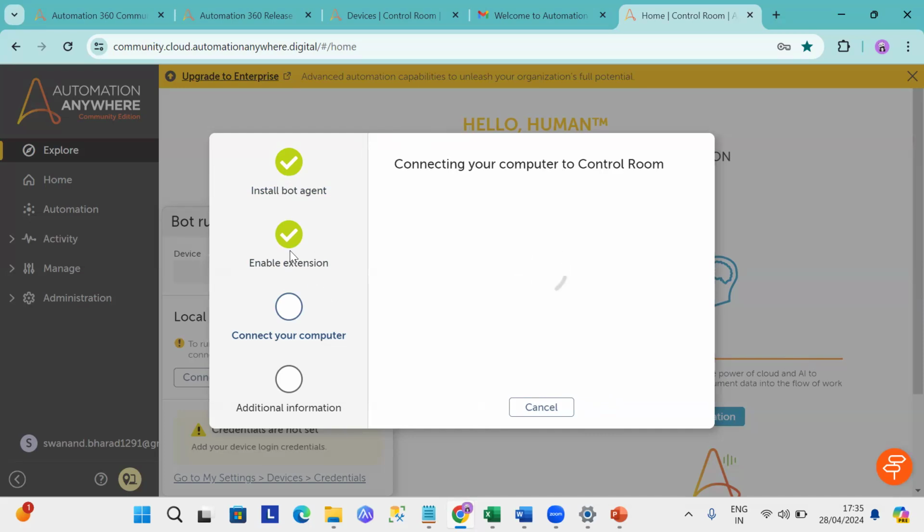There is also an Automation Anywhere extension. This extension is used whenever you are capturing any object on your screen. I will explain in detail what the use of this extension is when we start the development. But now you can see install bot agent.